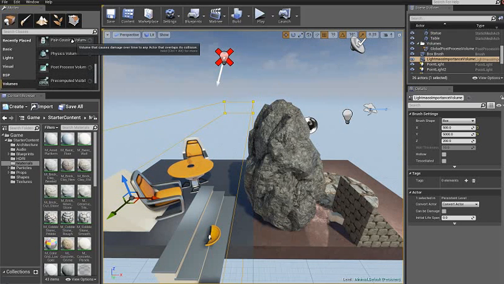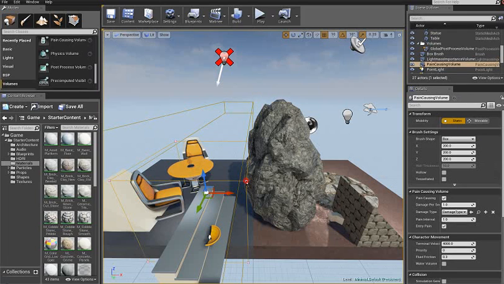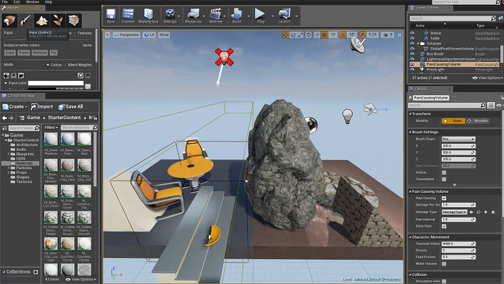So, like if you want a lava or something, you could just toss a pain-causing volume underneath your lava, set the height of the volume to be the surface of your lava, so when your character jumps in, when it hits that volume, it'll automatically receive damage. So does that make sense? It probably does.